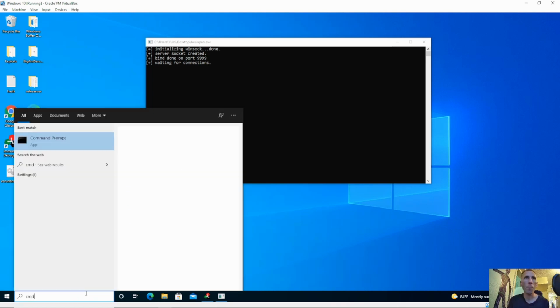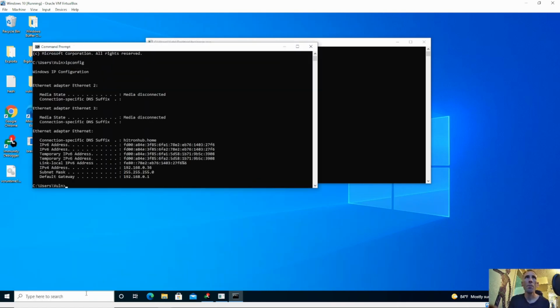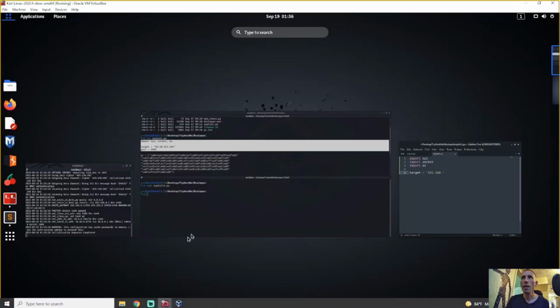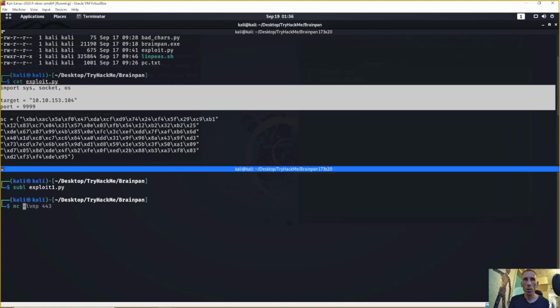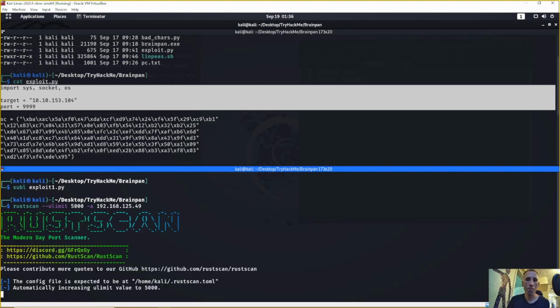Let's go ahead, we need the IP address, right? ipconfig, and we have 192.168.0.36. Heading back over into Kali, we'll put 192.168.0.36. We'll do our target port, which is going to be equal to 9999. If we didn't know, we could always do a netcat. When we did our Rustscan, we saw those two ports were open, right?